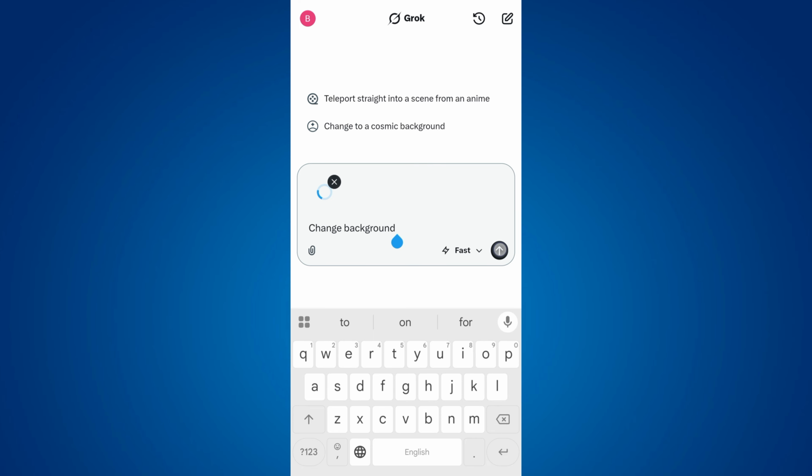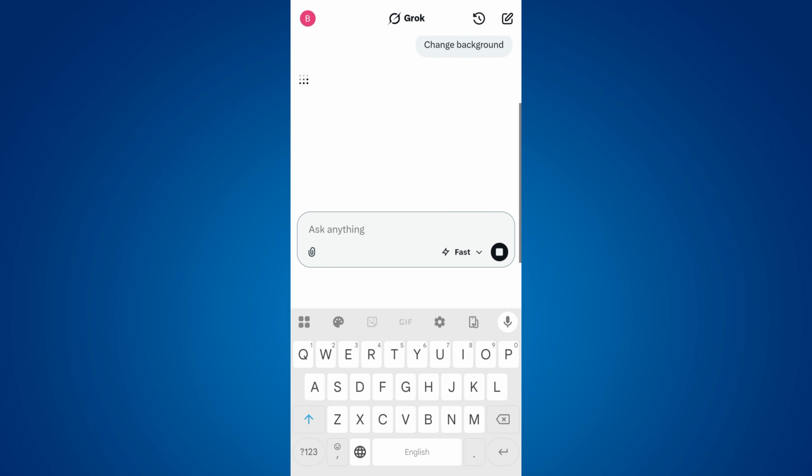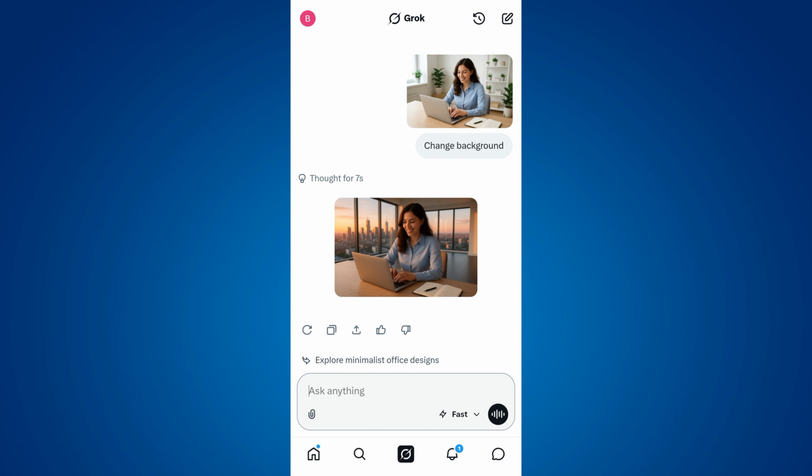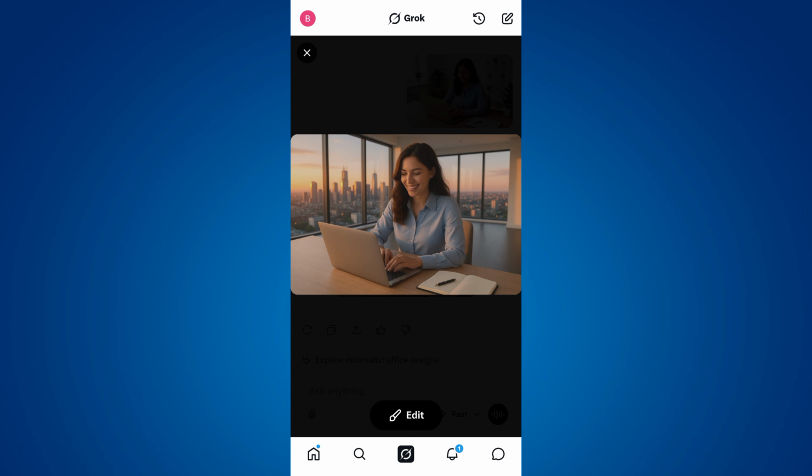Now, tap on the Send button. Grok will analyze your image and apply the requested edits. Once the edited image is generated, you can view, save, or share it directly on X.